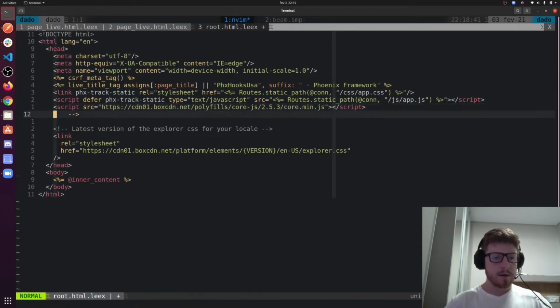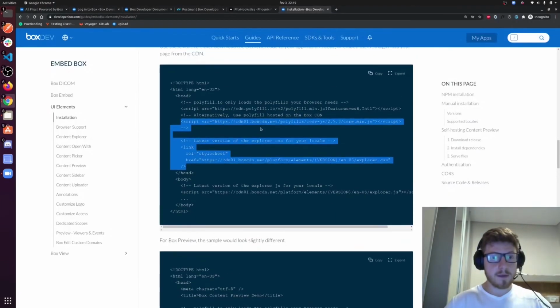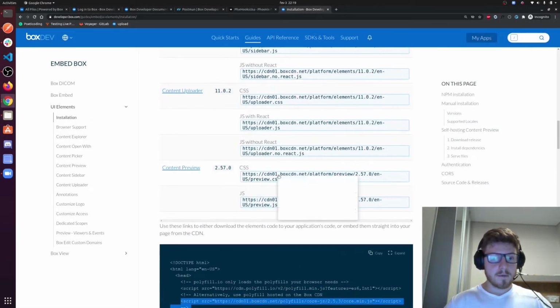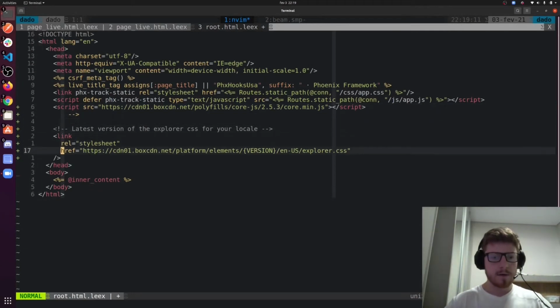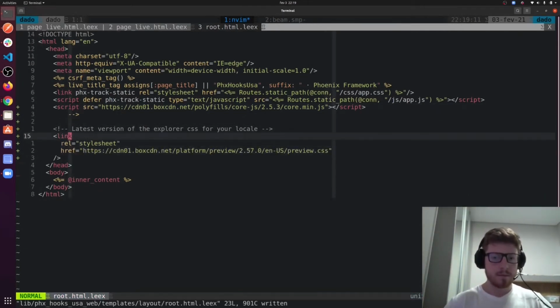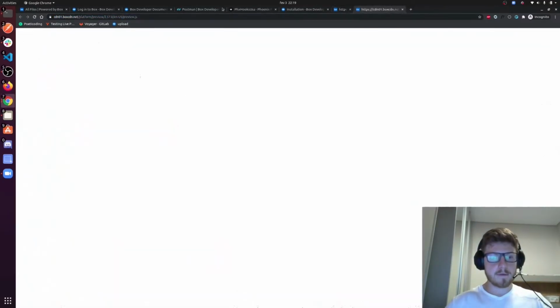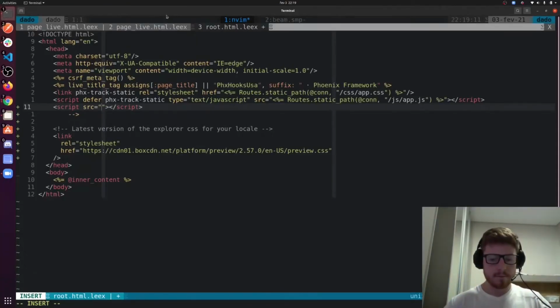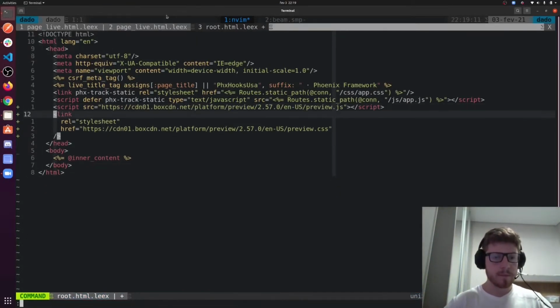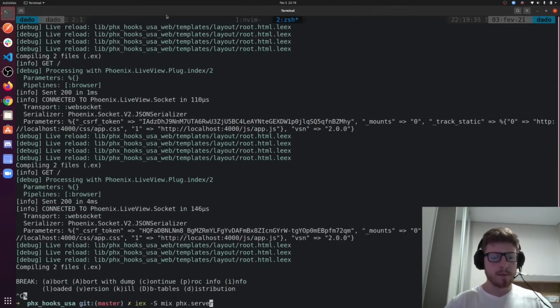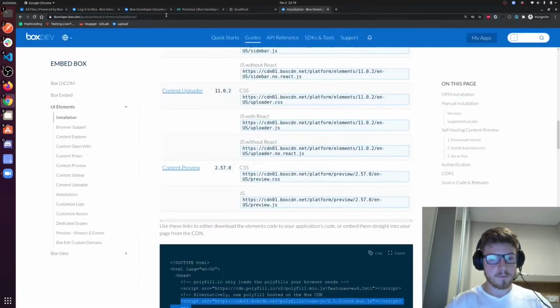Actually, let me indent this a little bit better. Let's grab the CSS and the JS. So this is the CSS, let's grab it here. And then let's grab the JS. Okay. We need to restart the application if we're not mistaken.